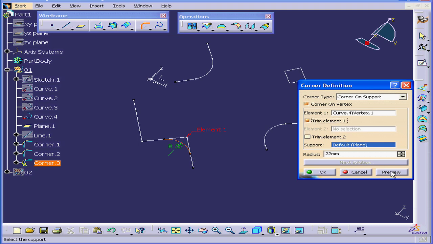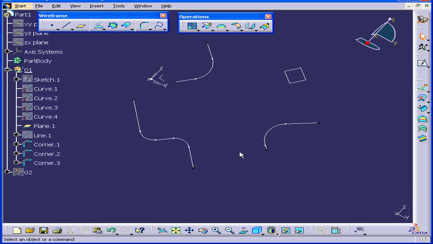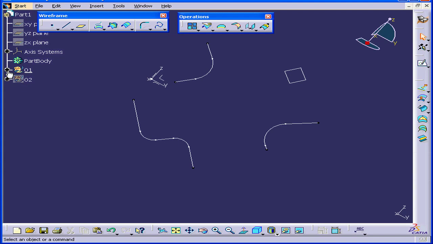Once again, I can opt to trim it and preview, or I can select on the line itself. In this way, let's decrease the radius value. In this way, both of the corners get trimmed. Click OK. Let's collapse our tree.